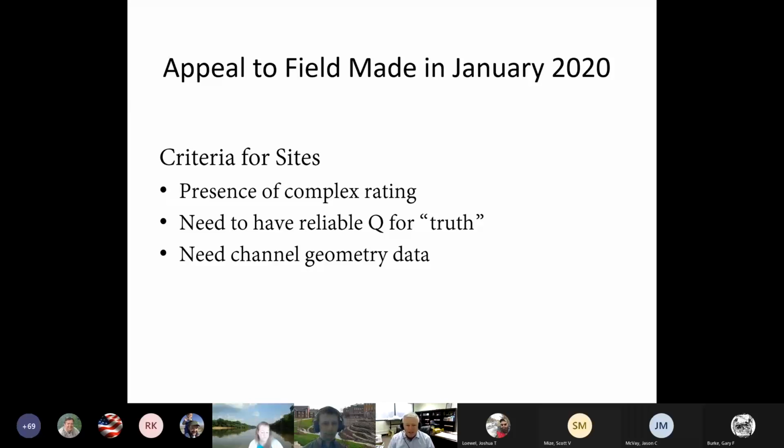Now, concurrent with that, we made an appeal to the field in January 2020, and many of you listened to that appeal and sent us test sites because we wanted real data. Not only were we testing this against some numerical data that we've ran using full-blown 1D unsteady flow models of channels that we can construct and help us with the algorithm development, but we also wanted field data. And so we sent out an appeal in January 2020 looking for sites with the presence of a complex rating. But we also need to have reliable Q data for the truth, and then we need channel geometry to back that up.